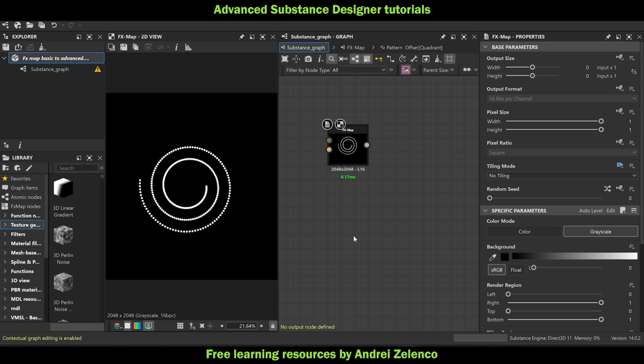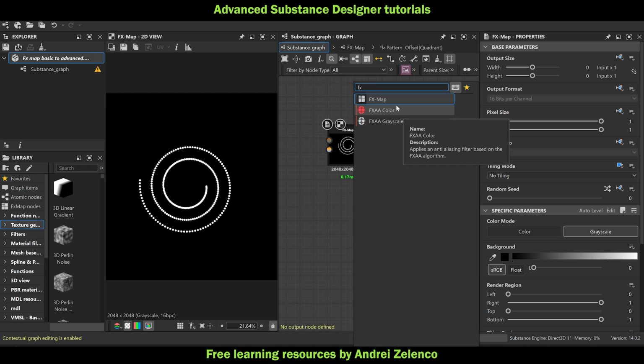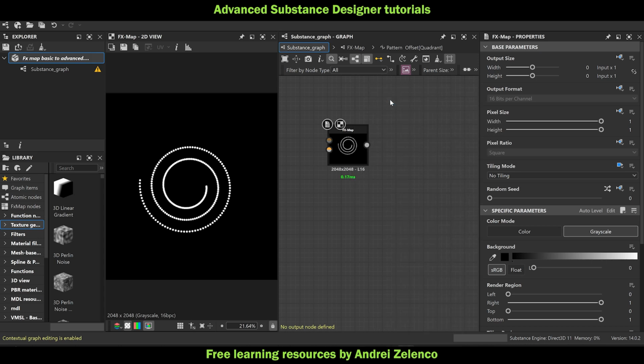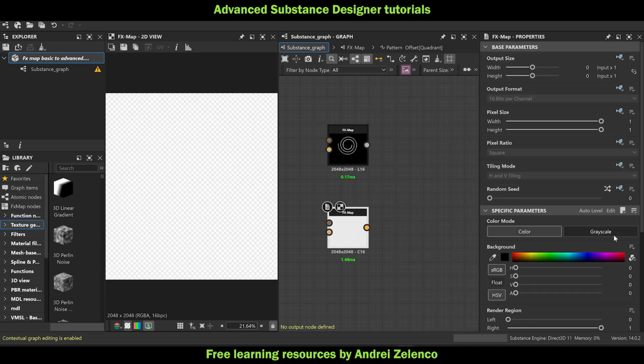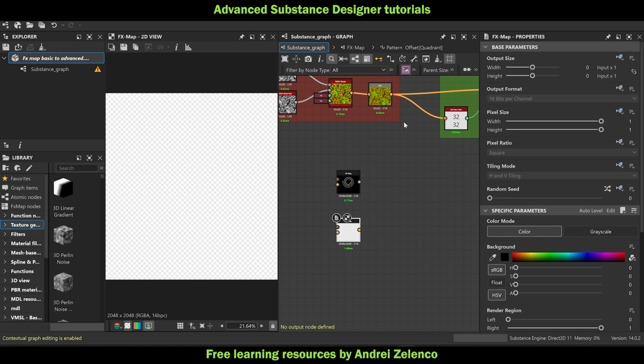So how to do it? Well, I'm going to add another FX map node, which is this one. I'm going to leave this one as color because we are going to create a texture of colored pixels, but I want to change its format and resolution.